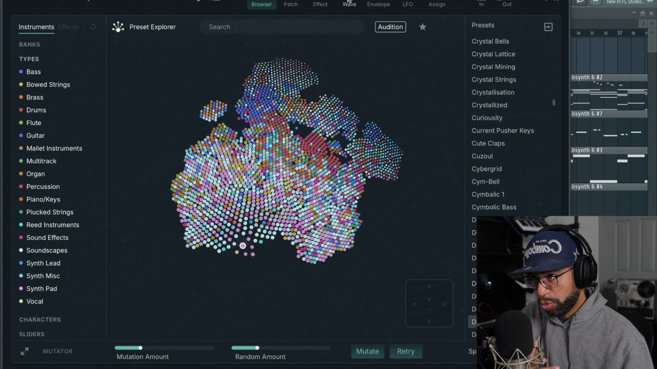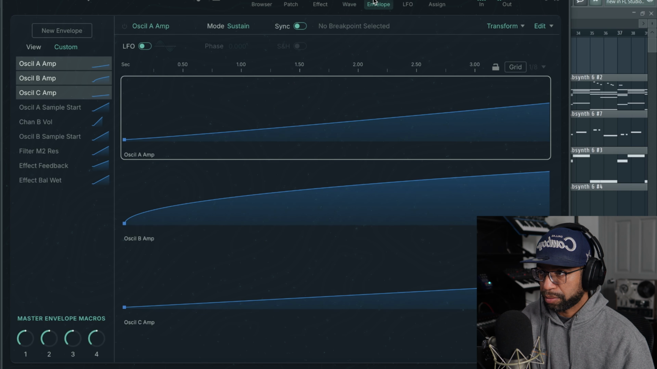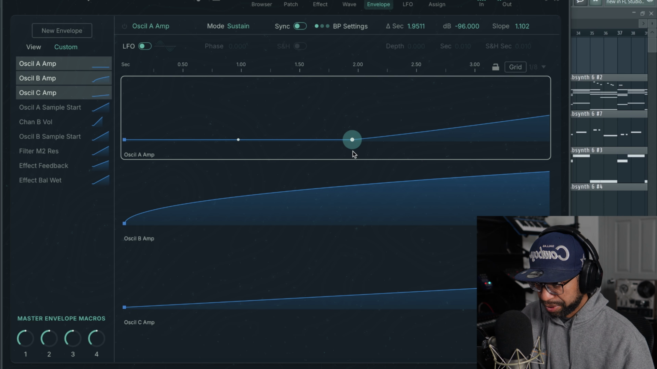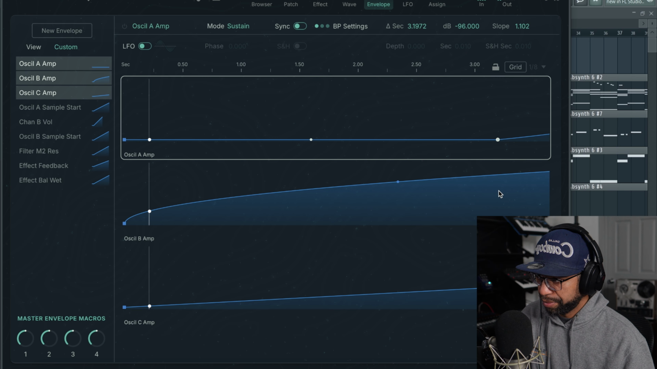All right, so now we have more features that we can mess with. Like we can come under here and we can mess with our envelopes. Really easy to mess with the envelopes too. You can just click on it.